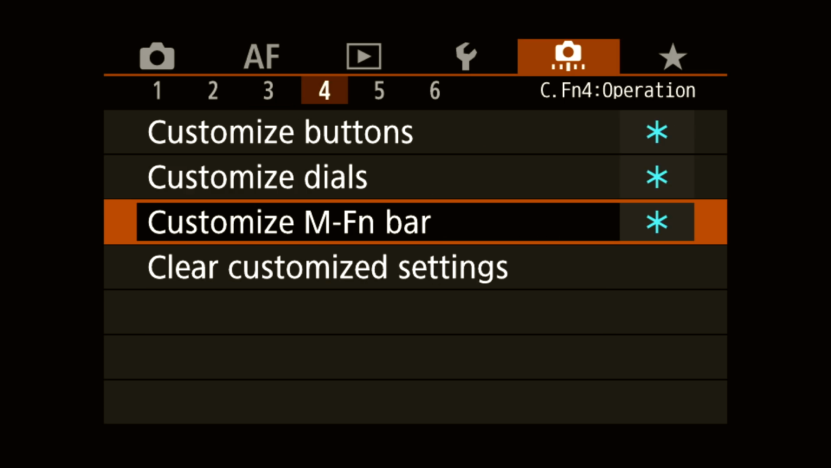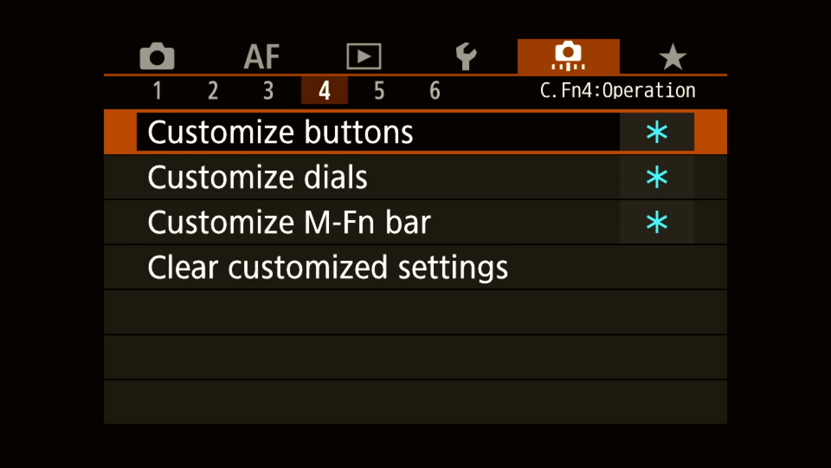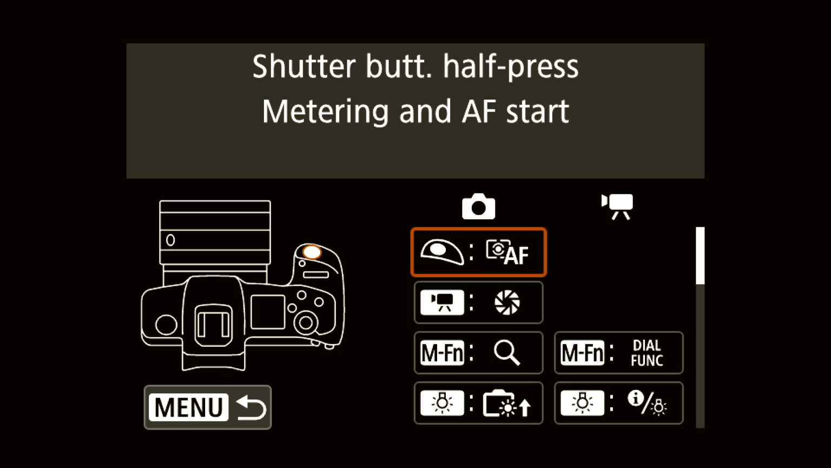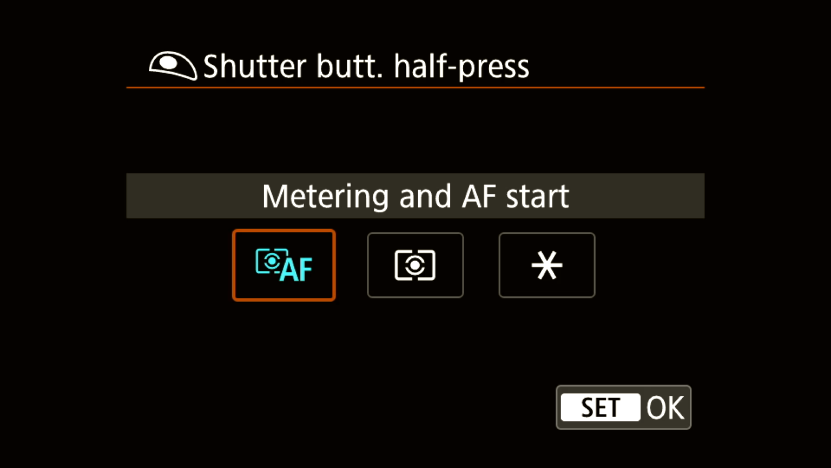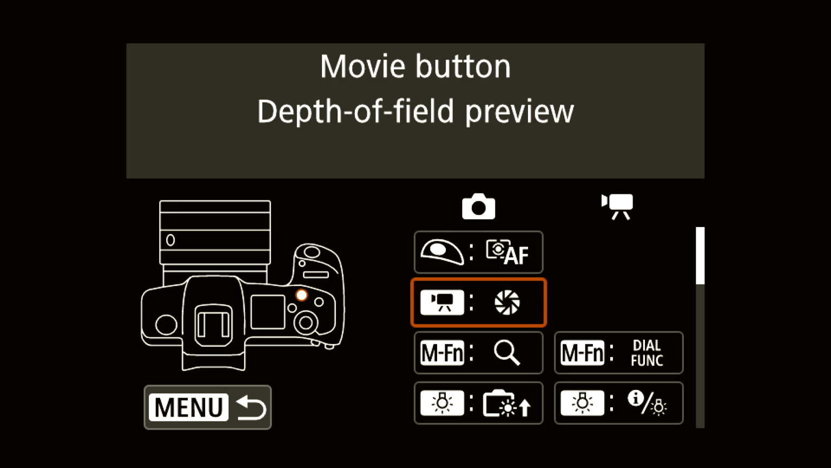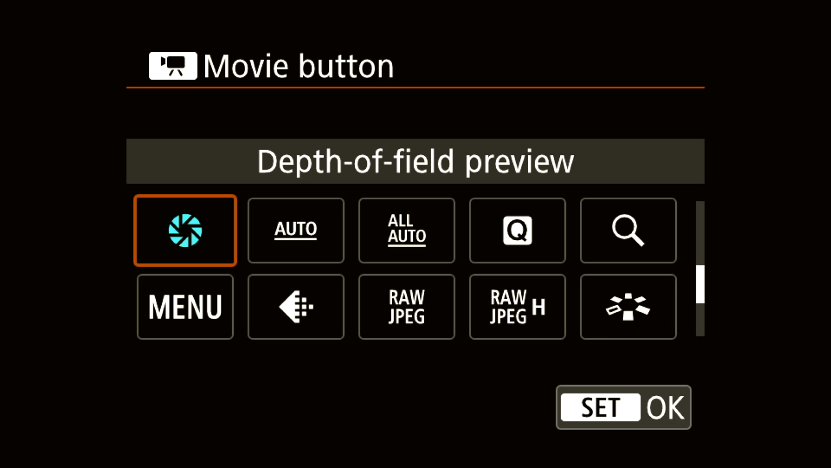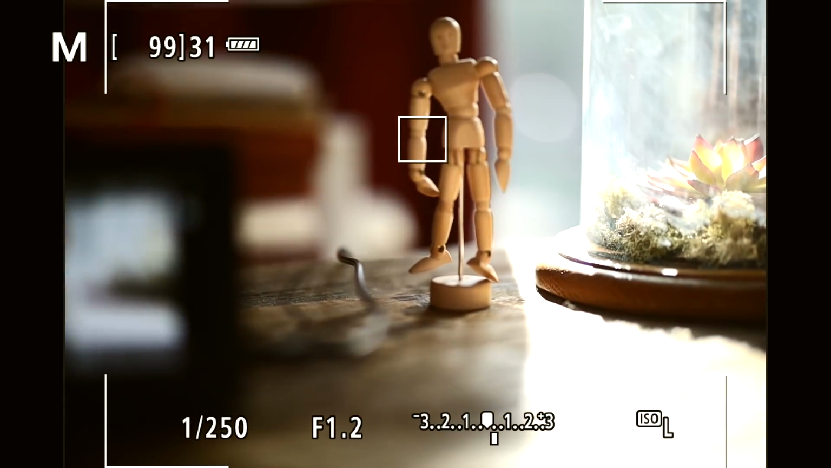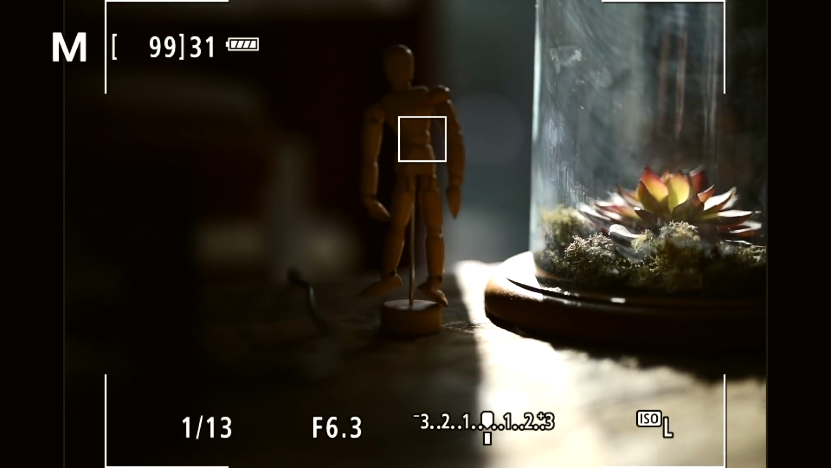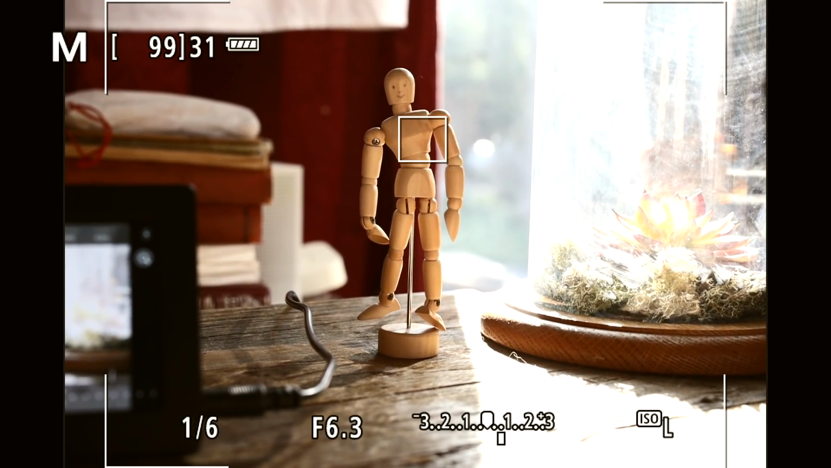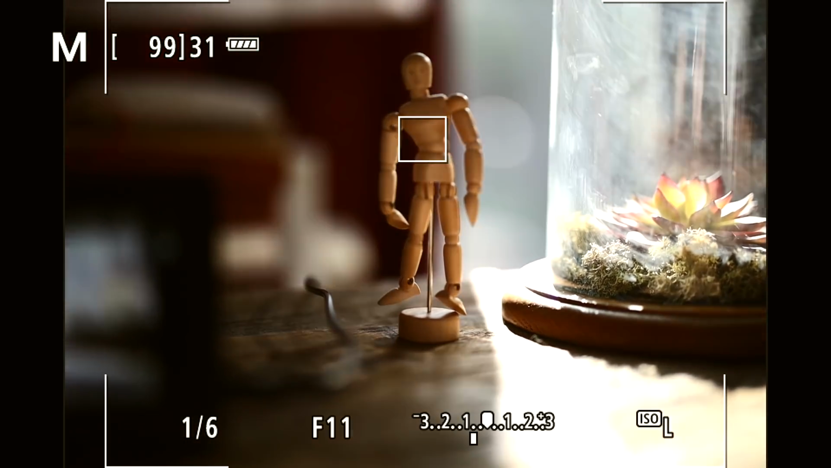Here's where we get to some really tricky in-depth stuff. Button customization. So I have my shutter button set to engage autofocus and also meter. And I use spot metering most of the time. I've got my record, the red record button, set to do a depth of field preview, which is if you have your shutter stop down to f16, it actually shows you what f16 is. Again, I have the record button set to do that.